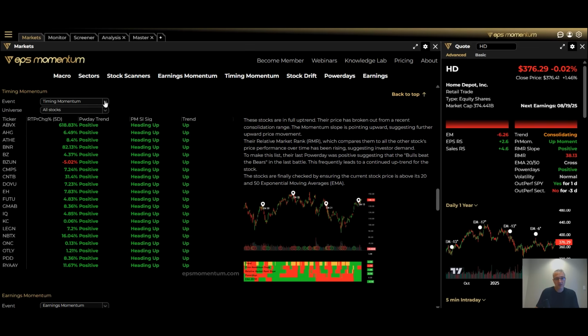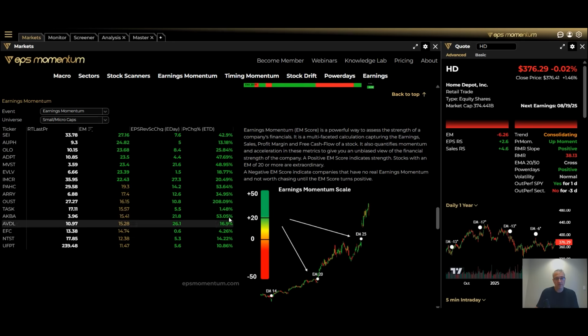One is on any of those four variables, so it's earning momentum, time momentum, updrift, and power days. So timing momentum, we'll spend some time on this. It's really helping you time your investment. So first, pick a great stock. I would start with the earning momentum, where you really want stocks that have great earning momentum.